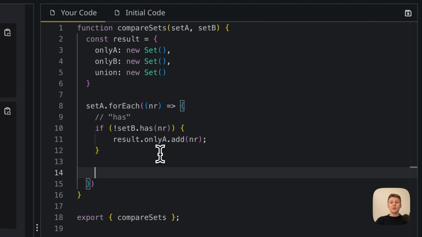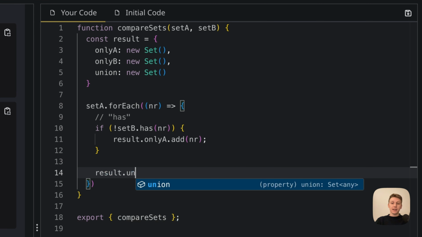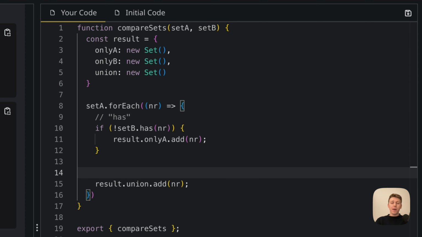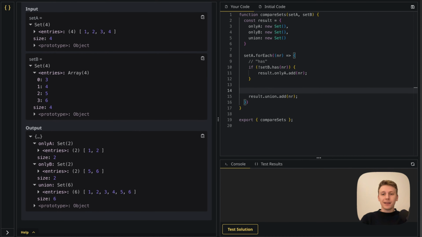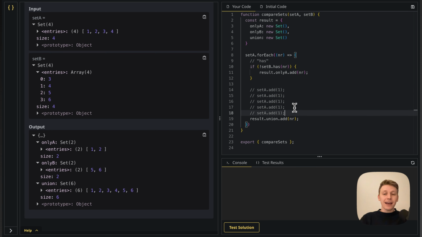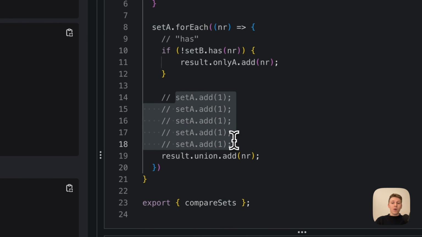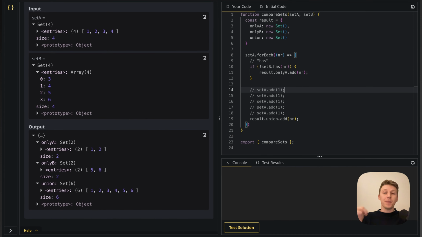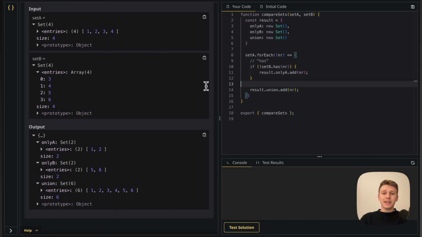I also want to add it to the union. So I'm going to say result.union.add number. And again, I don't need to worry about adding multiple items many times, because a set by definition is unique. So I can do in a set, like I can do setA.add(1), and then I can do it again, and again. setA is only gonna have number 1 one time, because by definition, every item is gonna be unique. Now that we finished with setA, let's do the same with setB.